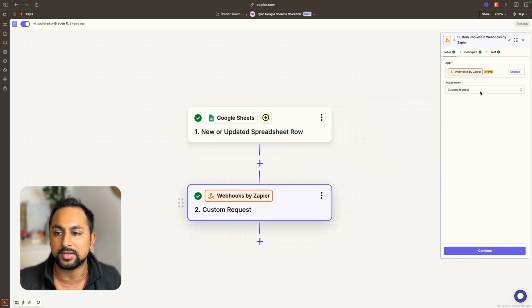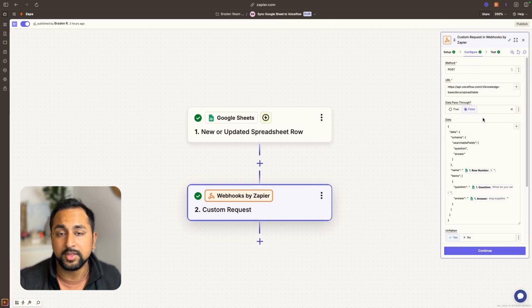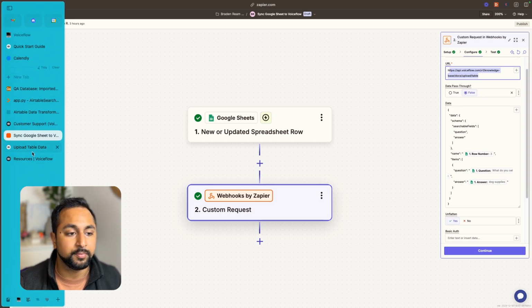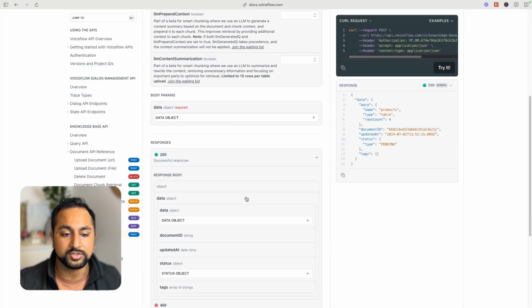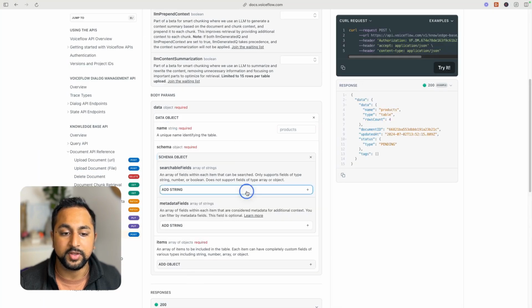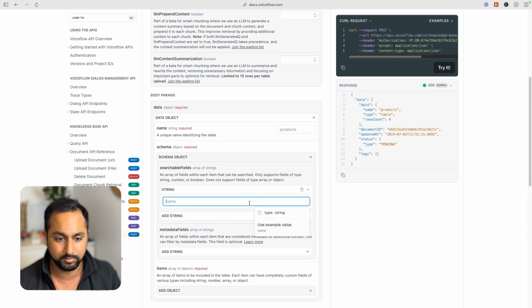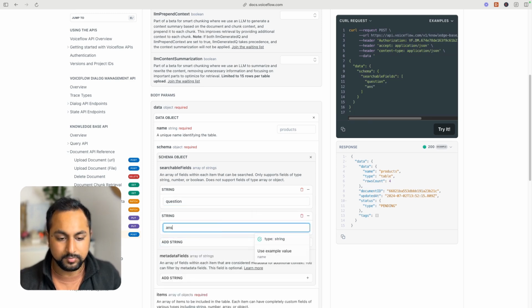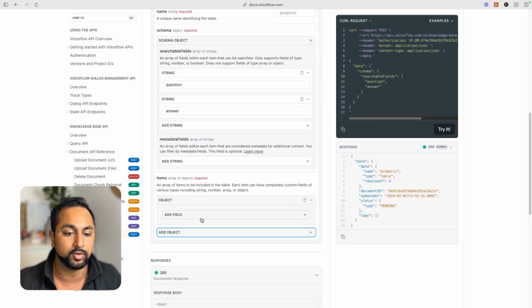And then what I'm doing is I am using the webhook custom request, and I'm basically just making the API call. So I've got a post request, I've got the URL, and then here is that data schema. You remember from our API here, when I go and actually add in the data objects, it's going to populate that in the field. So question, answer, and then actually adding in the objects themselves.